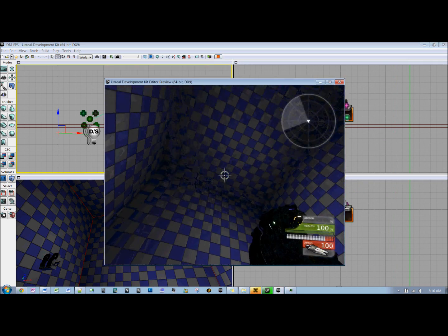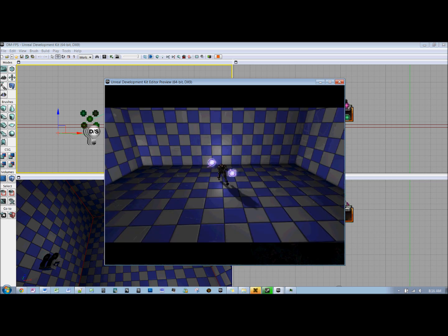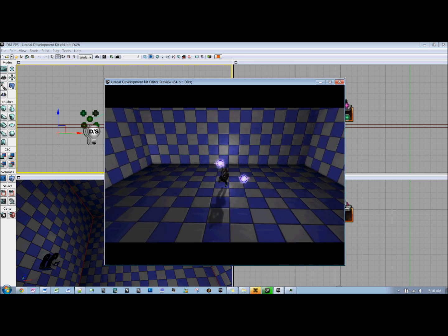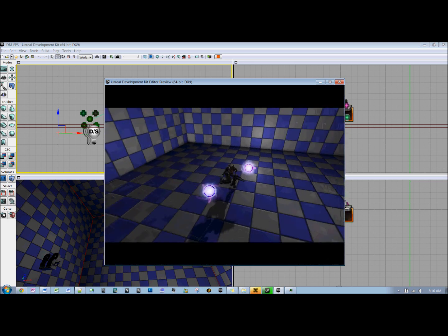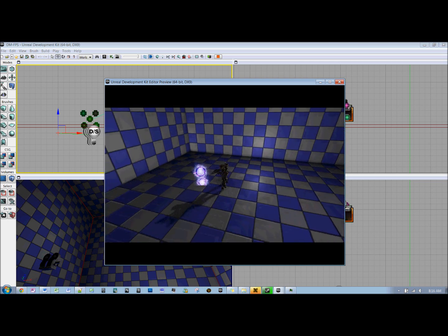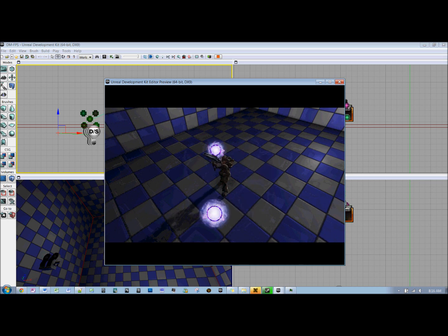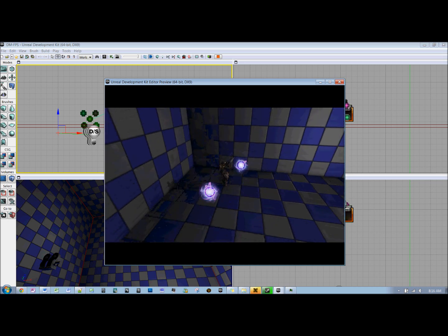Alright, so take a look around, and there we have it. It's not so bad. This will follow me pretty much anywhere I go. If you have a particle emitter that shoots off multiple particles, it will actually leave a nice trail effect, and that's not so bad either.